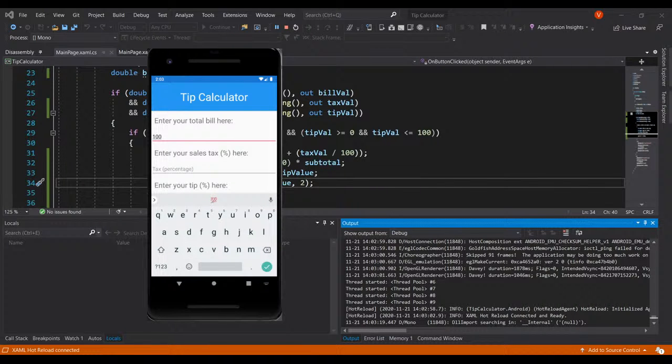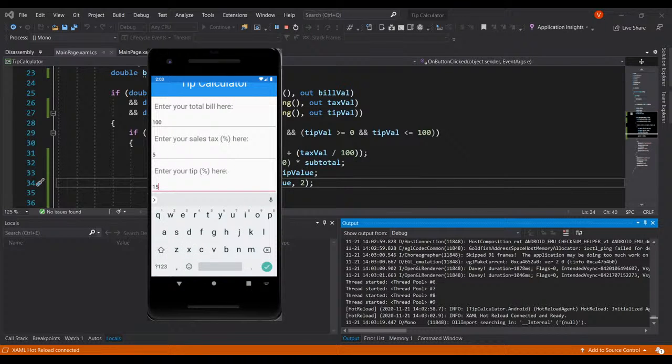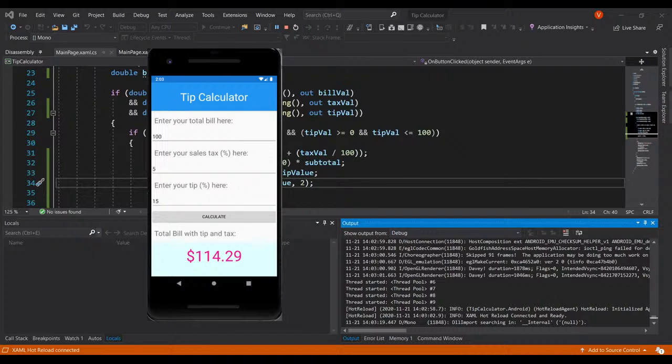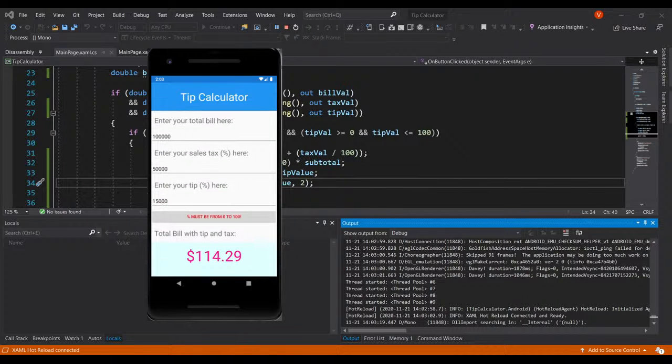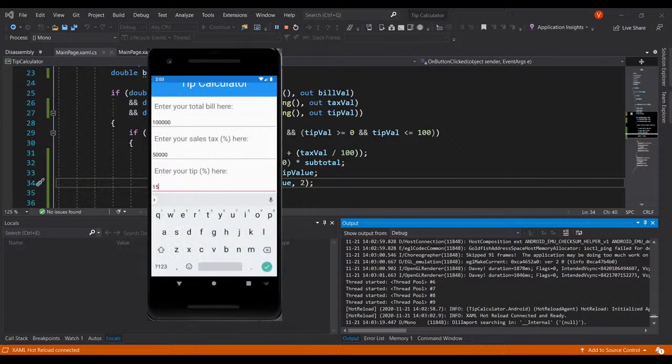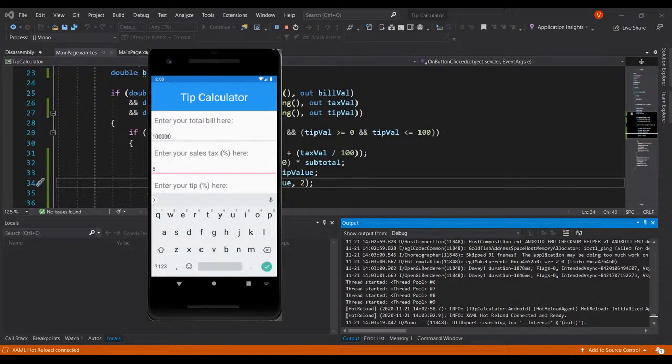Alright. Sales tax will be 5, and we're gonna tip 15%. Nice, because we're rounding up. I think that's it. Let's see if we can break this though, because that's the next step. We have to make sure that our users don't abuse our program. So we gotta try to break it. Okay, that's good. It recognized that it must be from 0 to 100. Now, let's say you had a $100,000 meal, right? Yeah, it works.